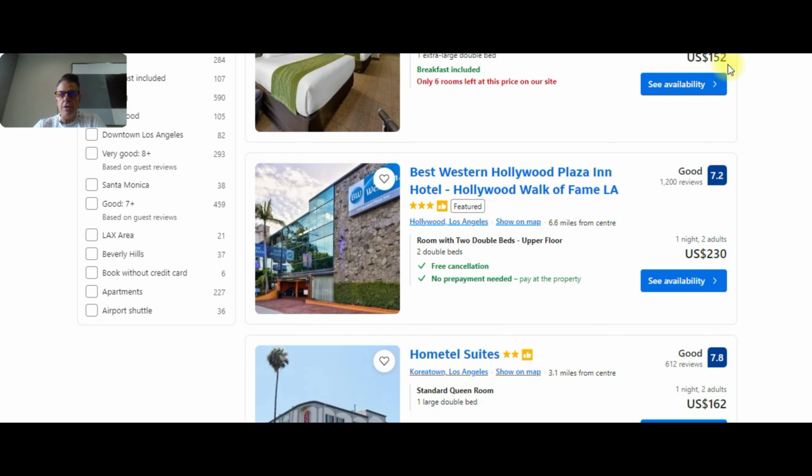I did a search here on Booking.com in Los Angeles, California, and there's a property here, this Best Western Hollywood Plaza Inn Hotel that you see here in the middle of the page. You can see right here, this little box says featured. That's how the properties that are applying their extra commission are displayed.